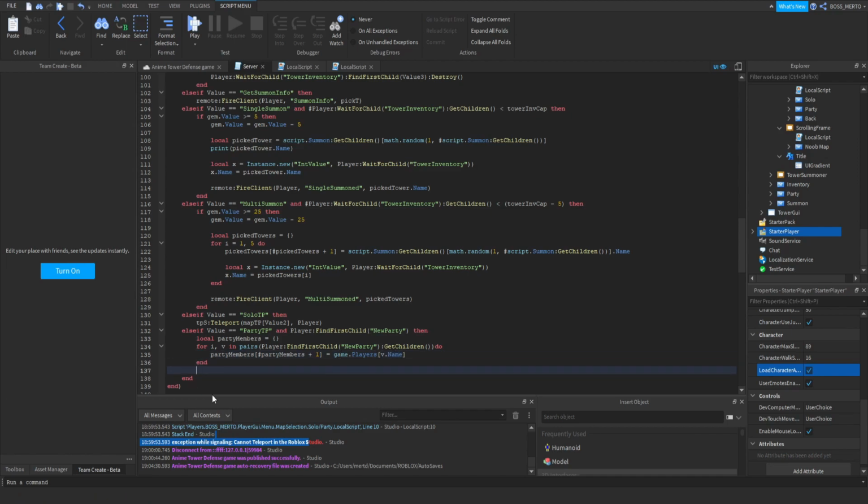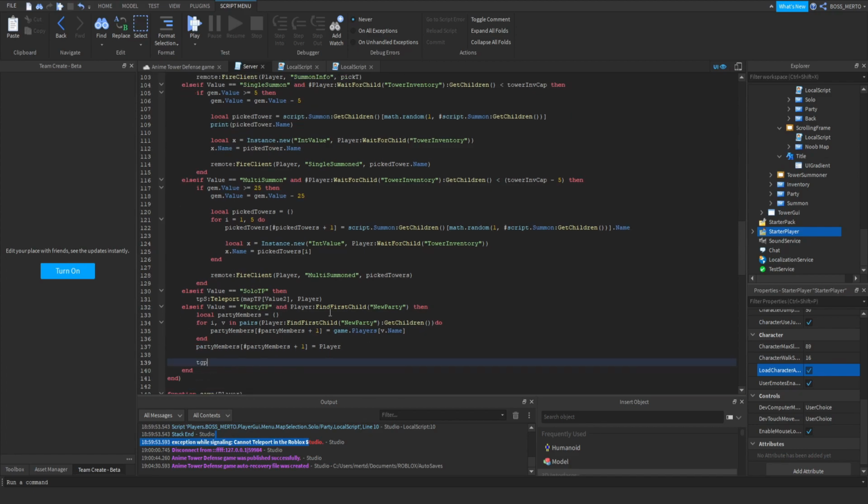And now also, after this loop is done, we want to do one more thing. We want to put our player inside. Otherwise, we would only teleport the party members, but not the player, you know? Now, once that's done, we can just easily do TeleportService, TeleportPartyAsync. So this selects the place ID, and the second argument is this party members table. And that's it. That's the way you make this thing work.